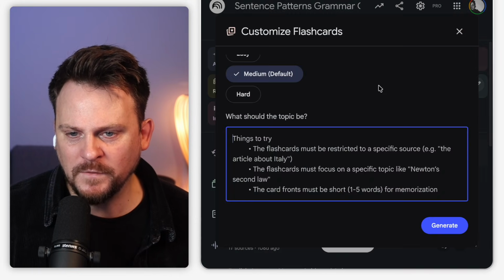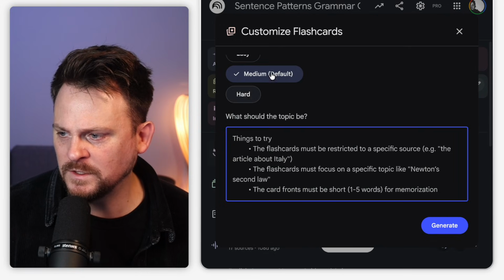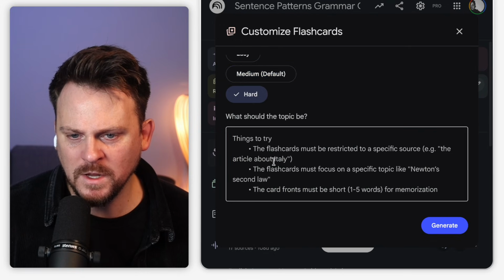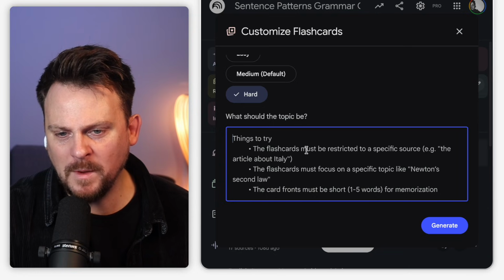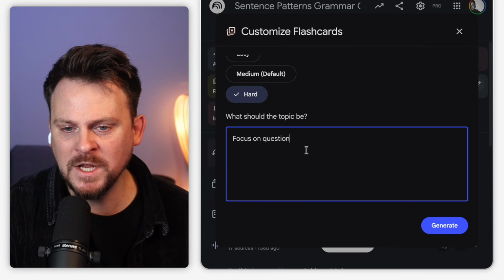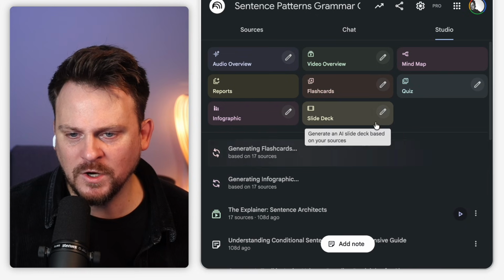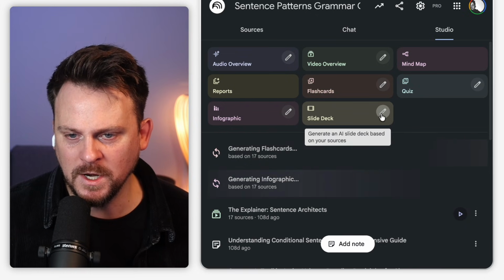Let's also do flashcards. Same deal here. Flashcards. Okay, let's do hard mode. Now we can restrict these to a specific topic, or we can make these more general. I'll say focus on question types. There are a lot of different question types from the course, so let's do it like that. Okay, so we've got the flashcards started. Now, let's just keep on going here.